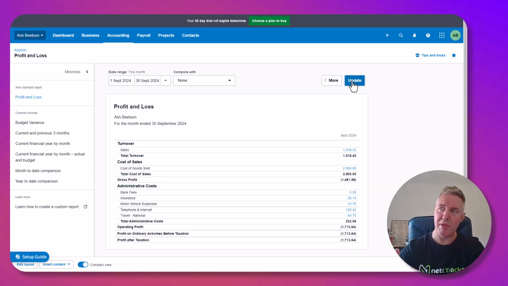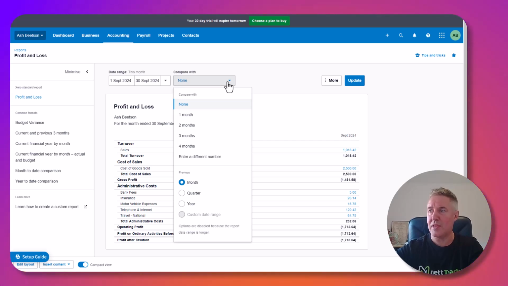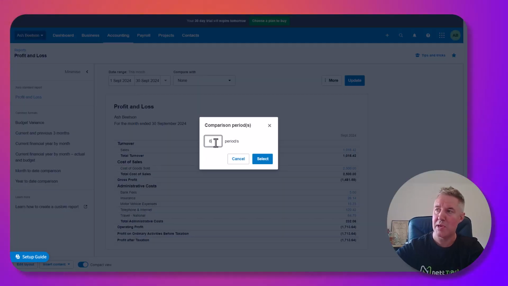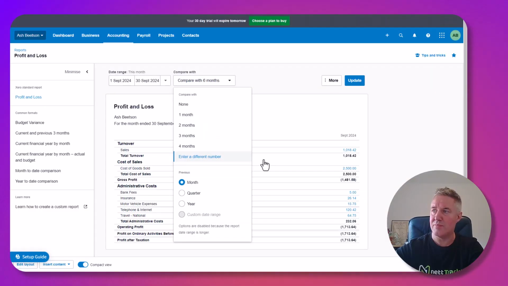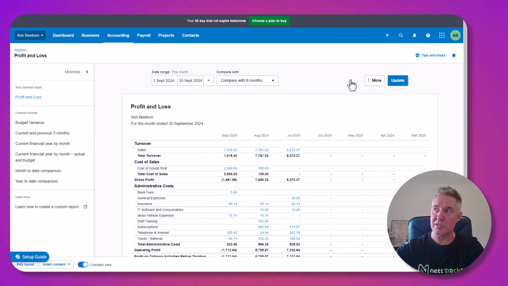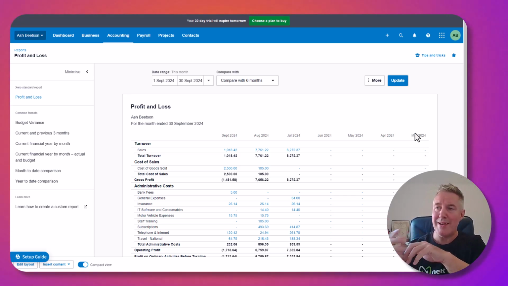If I want to look at this month by month or quarter by quarter, depending on what my range is, so I've got a month in there. If it was a quarter, I could do the monthly values or quarterly values. I can select a different number, so let's say if I wanted to go 6 months back, and select, and now I'll run update the report. So now I can see I've got my values month by month, and I don't have anything in the previous month, so it's obviously blank there.